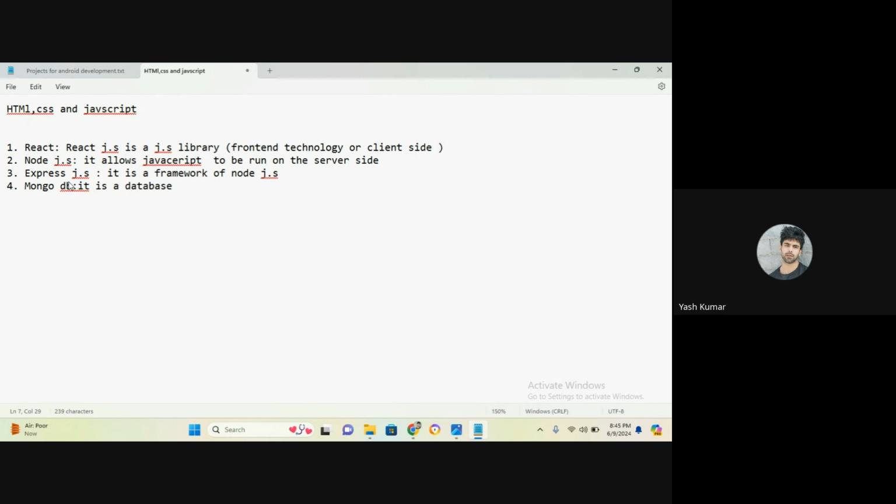Now, what is its role in MERN? As I told you, MongoDB's role in the MERN stack is to store and retrieve data for the applications. Its document-oriented structure makes it easy to work with our JSON data.